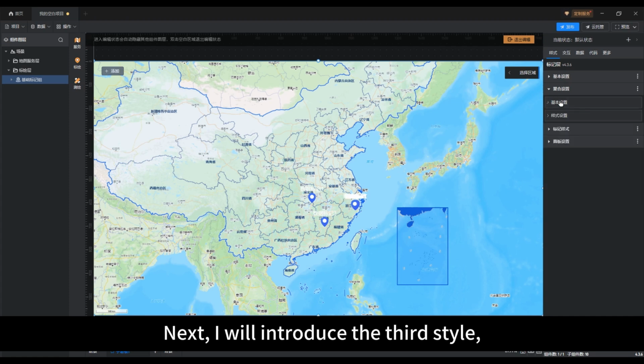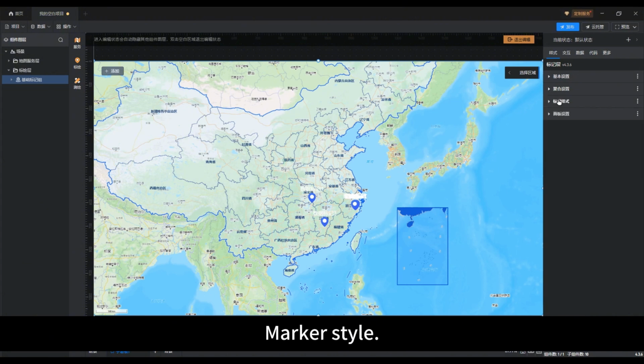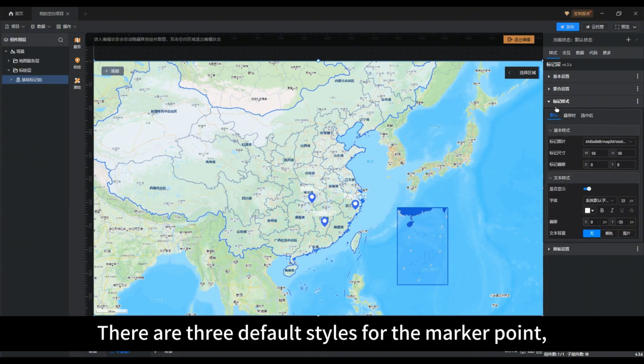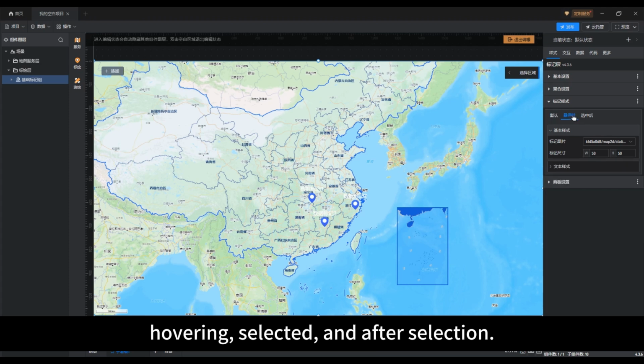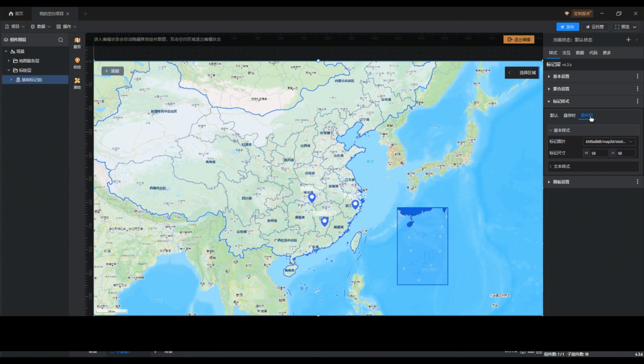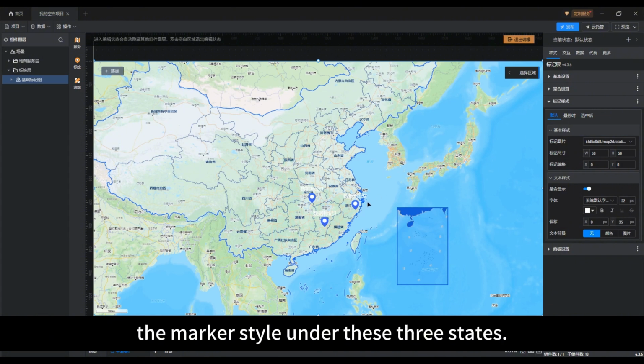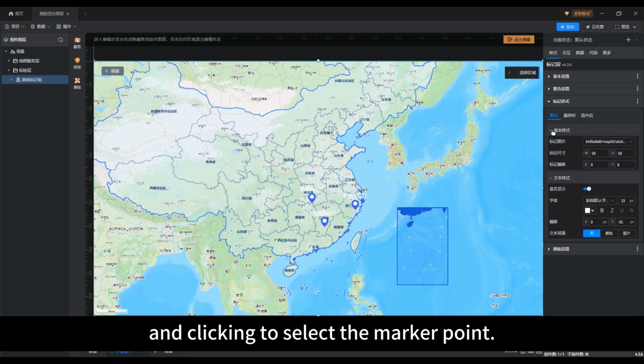Next, I will introduce the third style, marker style. There are 3 default styles for the marker points: hovering, selected, and after selection. You can set these 3 states separately. The marker style under these 3 states corresponds to the mouse moving in and out, and clicking to select the marker point.